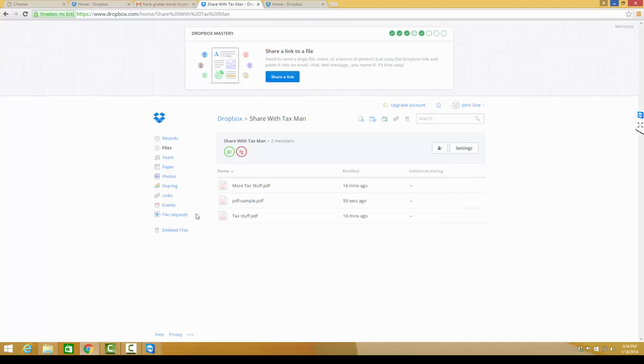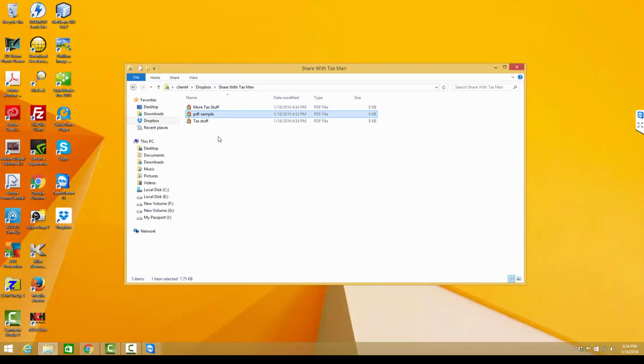Basically, you worry about what's going on in your place. You got everything set up. Now in the future, anytime you put anything in here, it's automatically going to be copied online, and it's going to be copied to your Taxman's computer as well. And it goes vice versa.